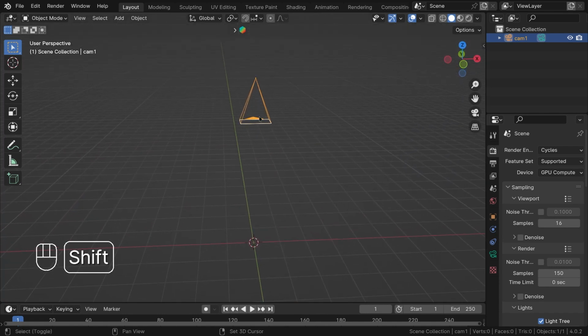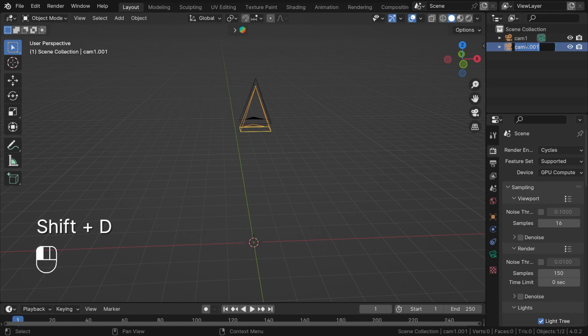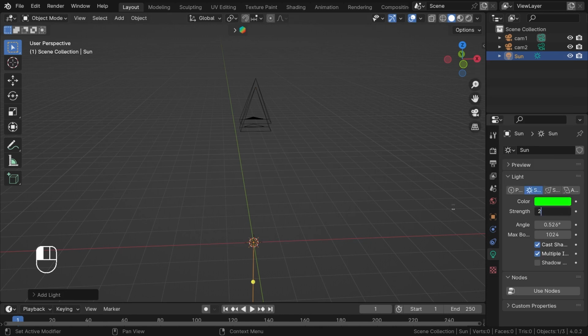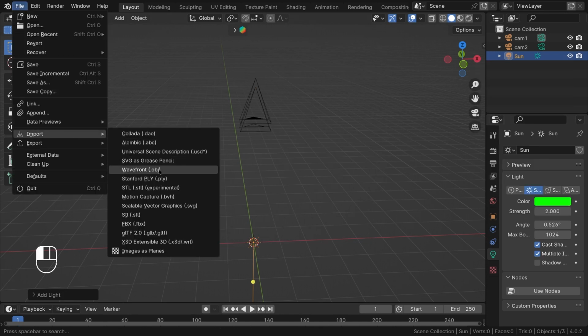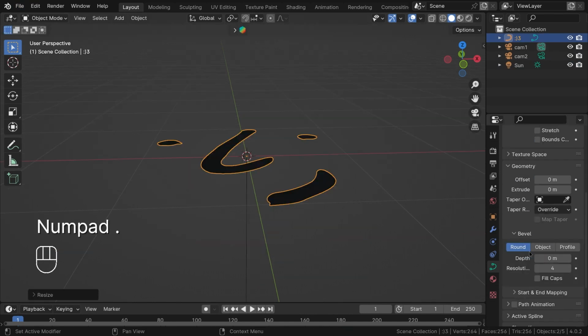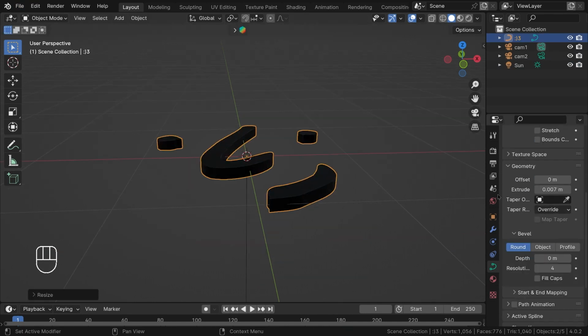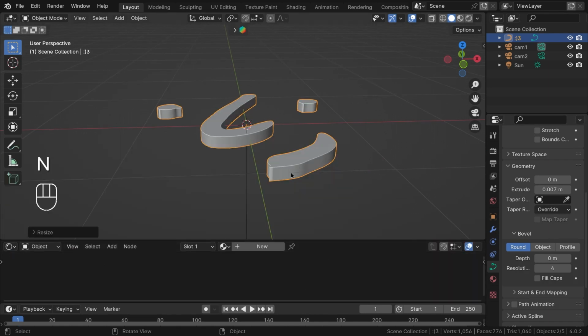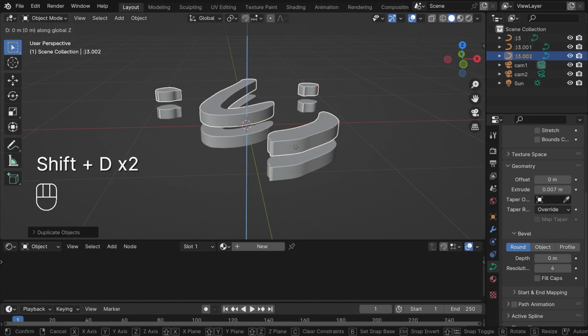I then duplicated it, and I'll explain why later, but first I turned off the world lighting like this and added a green sun with the strength set to 2. Next, I added my design as an SVG file to scale it up and give it some extrusion under the geometry properties like this. Now, I wanted to remove the default matte material before duplicating this layer another 2 times like this.